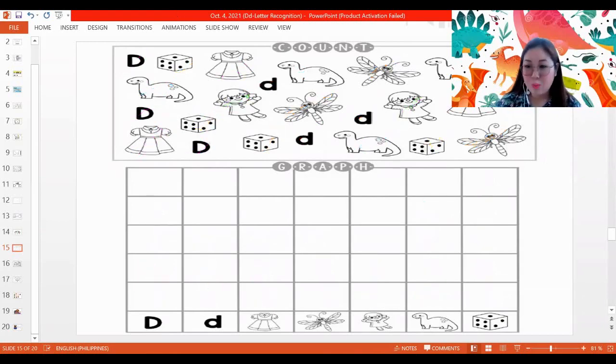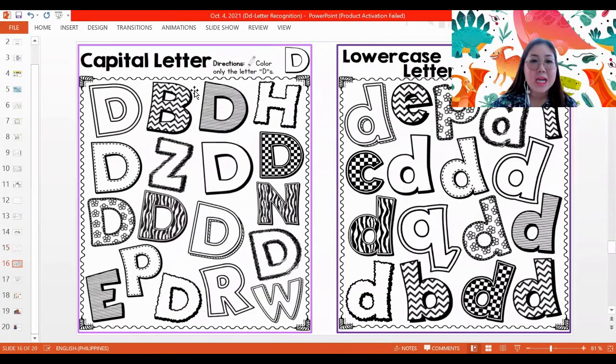Very good. So we have 3 worksheets left and we're done for today. So we have our capital letter D first. Let's color all the capital letter D. We will not be including the other letters because our letter friend is only letter D for this week. Okay, we found all of the capital letter Ds. Now let's count. 1, 2, 3, 4, 5, 6, 7, 8, 9, 10. We found 10 capital letter Ds.